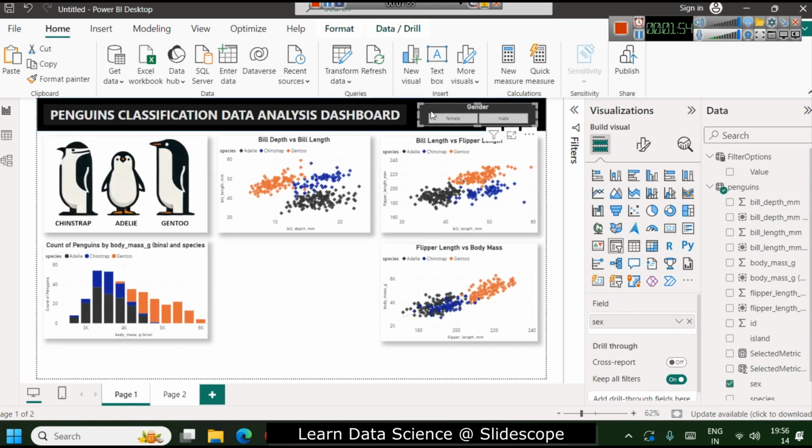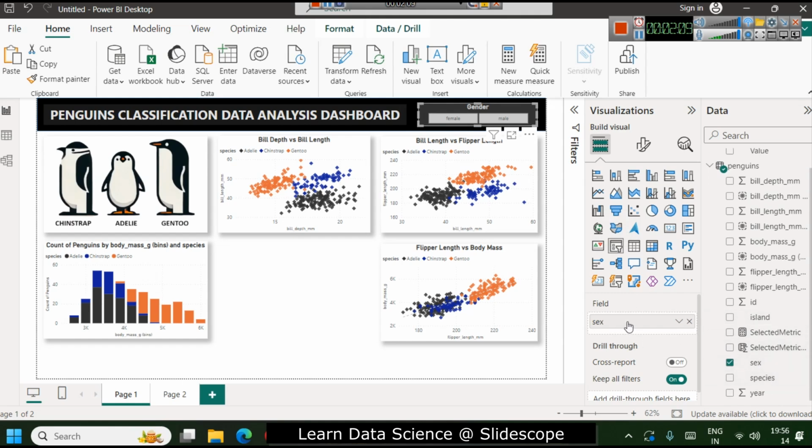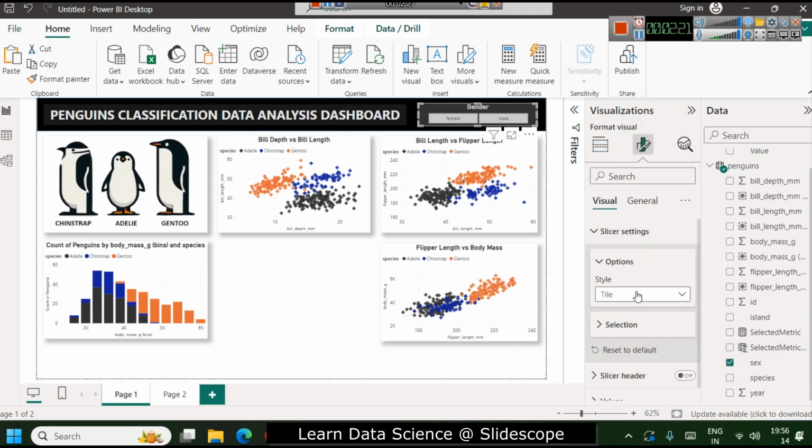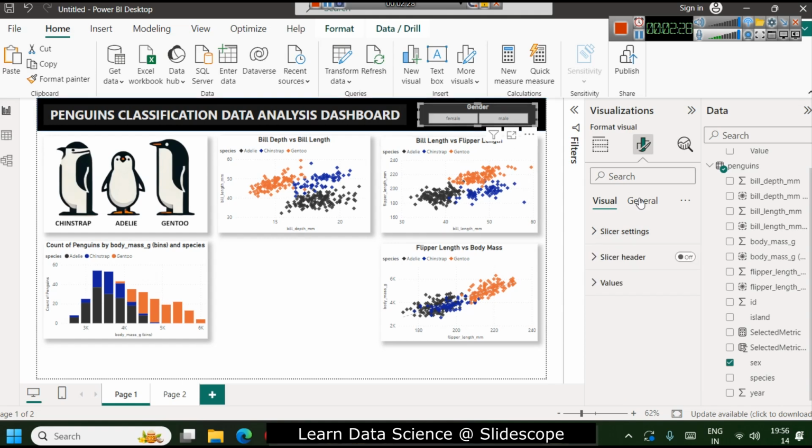Now we have also created a simple filter here. So this filter here is the gender filter. What we have done here, we have brought a simple slicer, and in the slicer the field that we have used is this gender field, which is given as sex here. And after bringing the field, if you go to the format your visual part, in slicer settings, we have selected the style as tile. Okay, and after doing that, it will start showing like this.